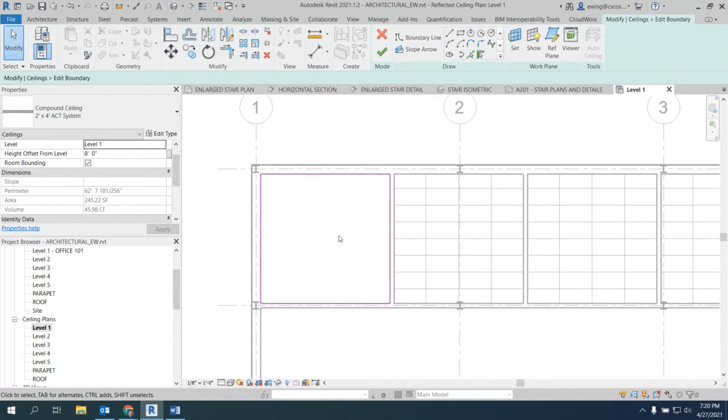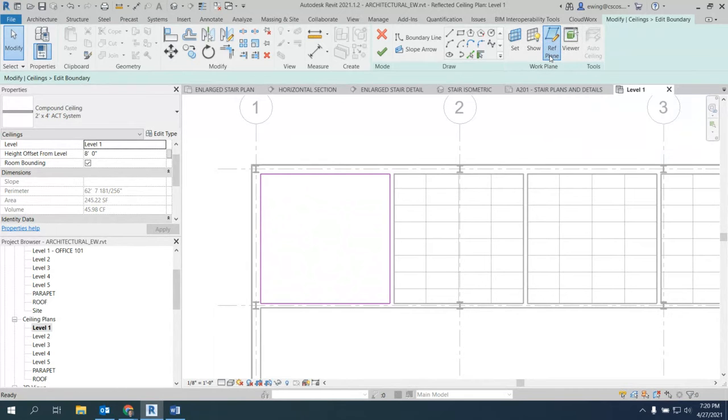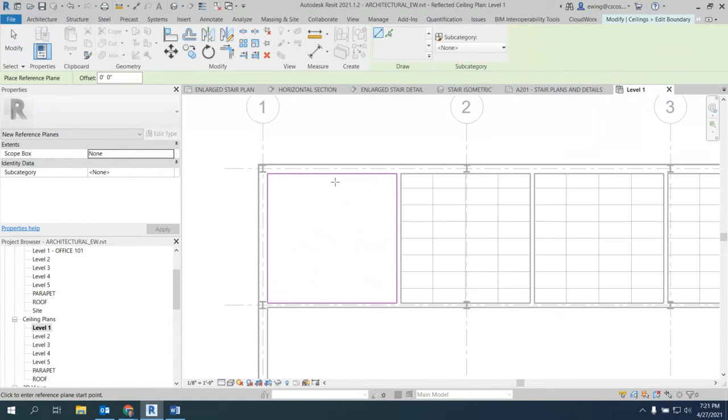The beauty of this is, though, once we're done with the reference planes and we can dimension it, once we click finish, those disappear until we go back to edit the ceiling again, right? So on our work plane panel, click ref plane right here, reference plane, pick it. Right? Now I just want to draw a reference plane from the midpoint here down to the midpoint here.